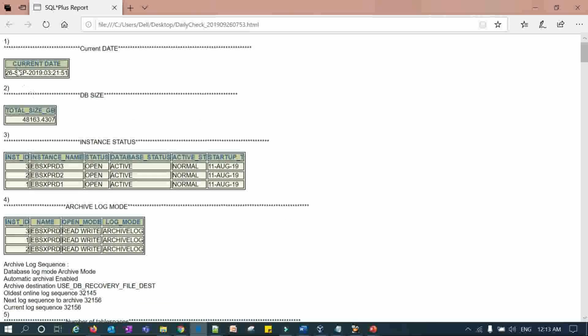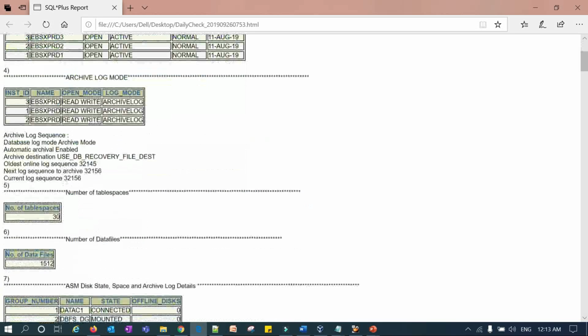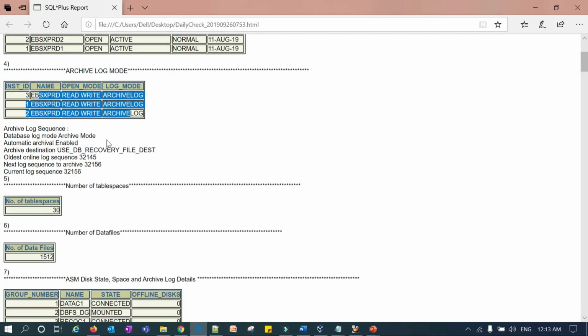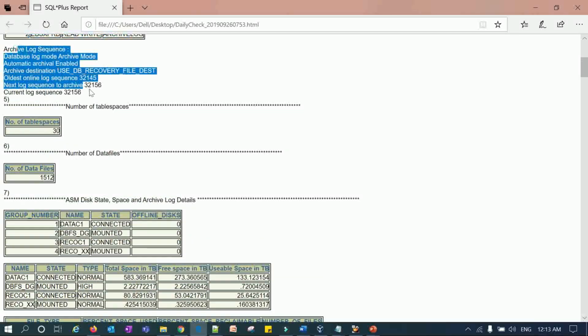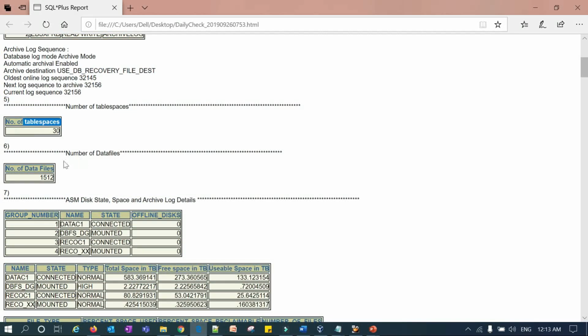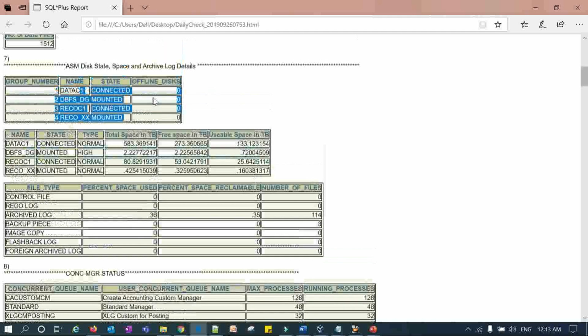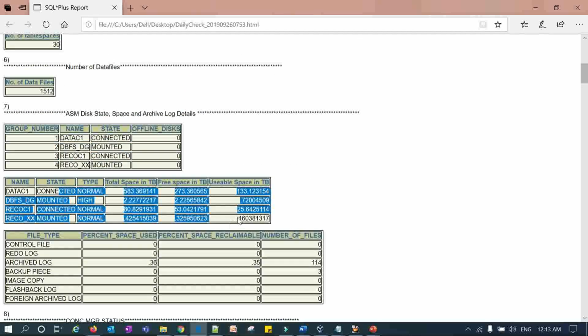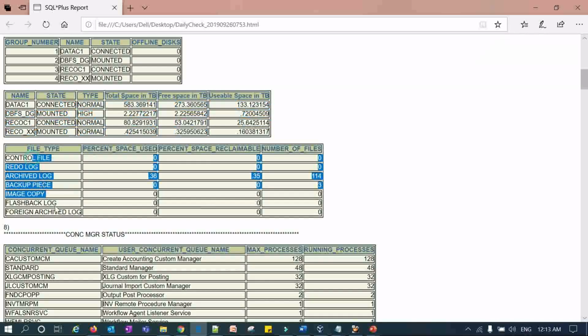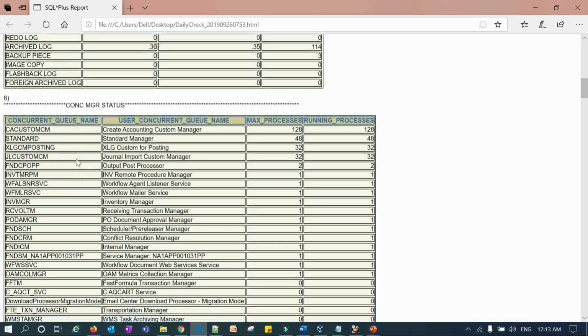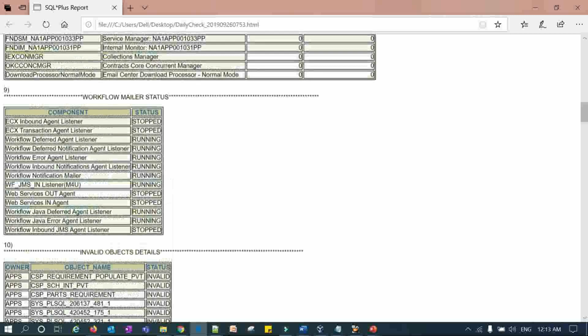You can see when this has run, what the DB size is, and what my instances are; instances 1, 2, 3 are all up and running. What is the archivelog mode, all the instances are in read write mode, what is my archivelog sequence, the number of tablespaces, the number of data files, what the disk group is, what the offline disks are, what my disk group data size is, and all the content of that particular disk group.